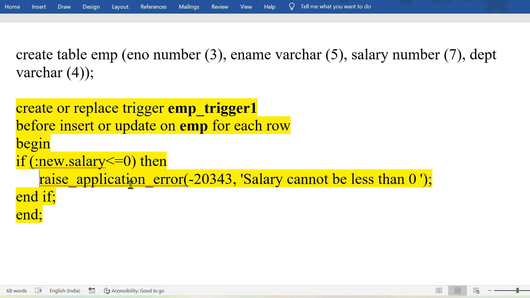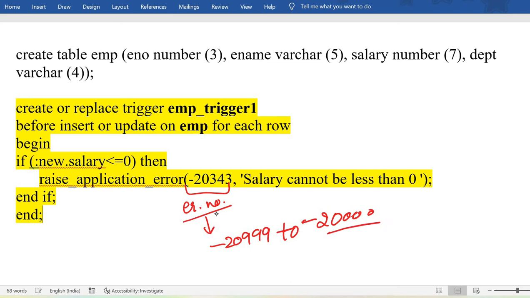So here you need to raise a system application error, and this function has two required parameters. First is the error number. This error number specifies the identification of the error, and this number may range from -20999 to -20000. Okay, and followed by a message. This message is a user defined message. So I have put the message that salary cannot be less than 0. You can put any other message of your choice.